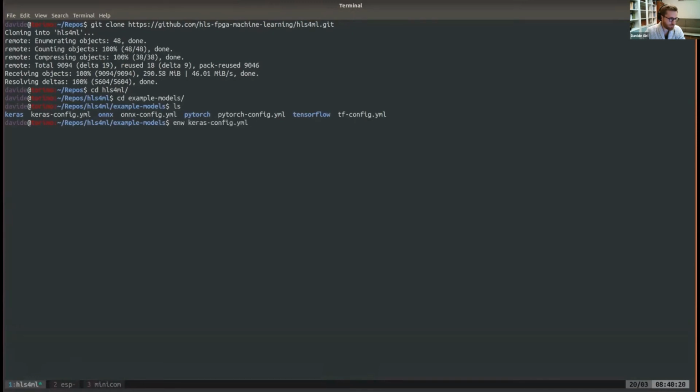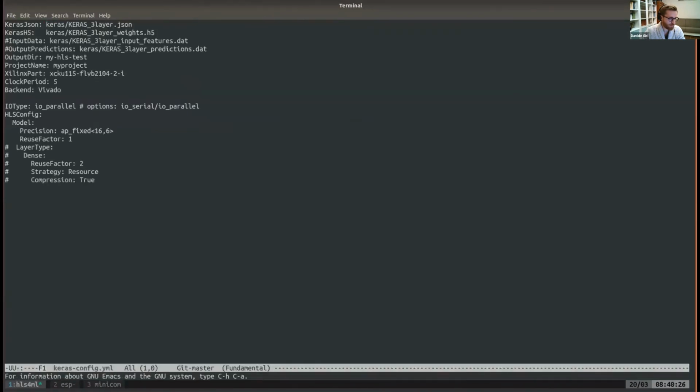You can see from the Keras config that the default model is a 3-layer multi-layer perceptron. It's just 3 fully connected layers. In our case, we do want an input and an output. These are not provided, so we provide them on the written guide on the website. You can go on our website and download them there. We provide very short inputs and outputs. It's only 8 inputs and 8 outputs.